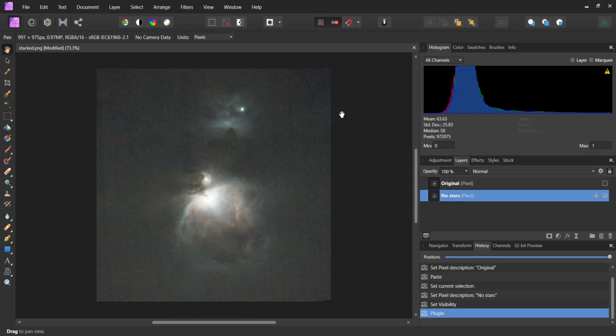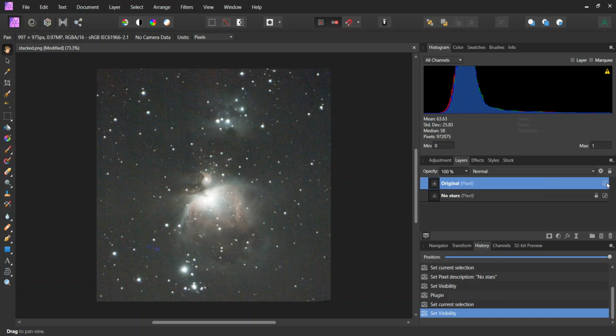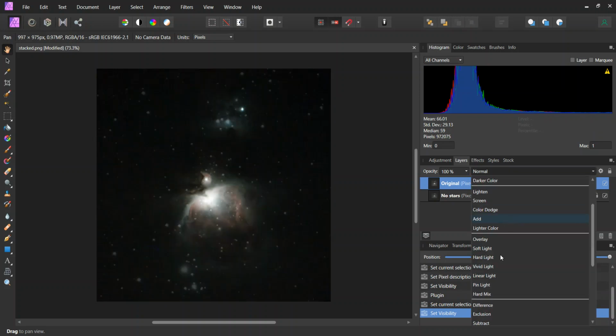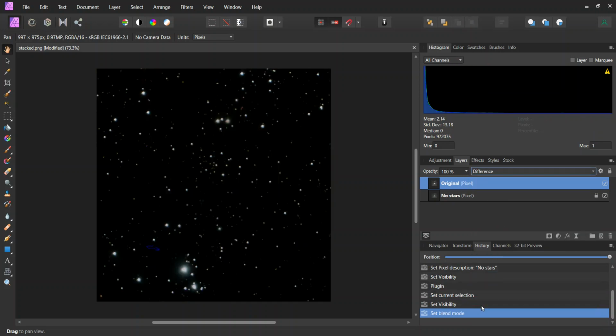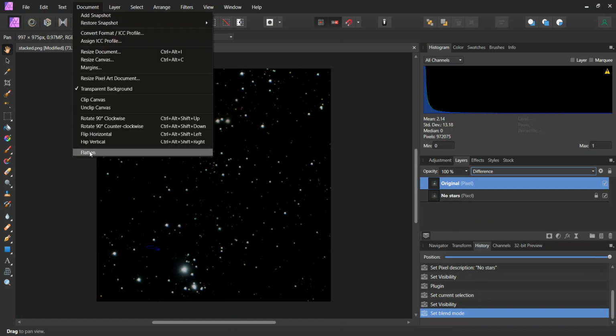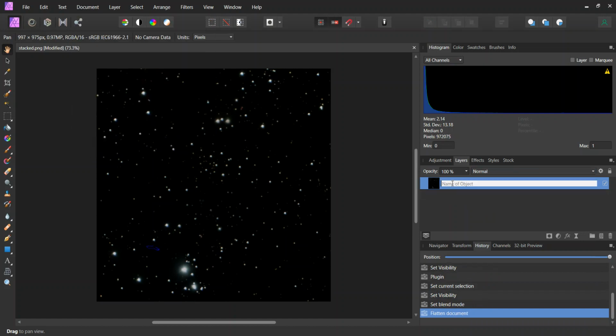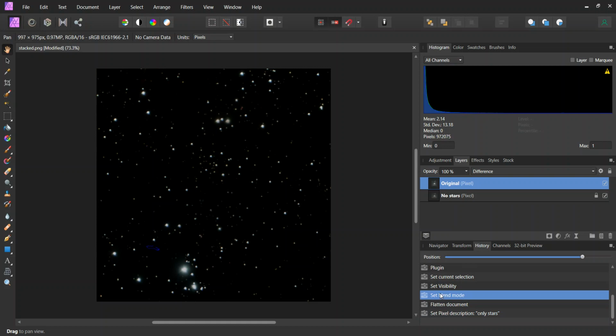Okay, so here's the layer with no stars. And now I'm going to select this top layer and do one little trick here, where you can take a difference between the original and the one with no stars, and the difference shows you just the stars. So now I'm going to flatten the document and call this layer only stars. And then I'm going to make a copy of that with Control-C. I'm going to go back in my history to just before I flattened the document.